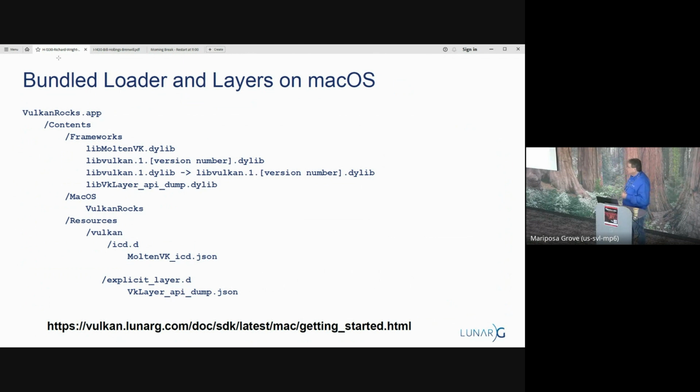Frameworks is going to have your Vulkan loader and MoltenVK, the ICD, and on most systems like Linux, you've got a Vulkan folder and icd.d and explicit_layer.d. Charles was showing you some of that earlier. We just stick that right in the application bundle, and the loader knows that it's on a Mac. And so it's going to look for these JSON files to point to where the ICD is. You might think, well, why bother? We may have other ICDs besides MoltenVK. SwiftShader comes to mind, for non-gaming applications.